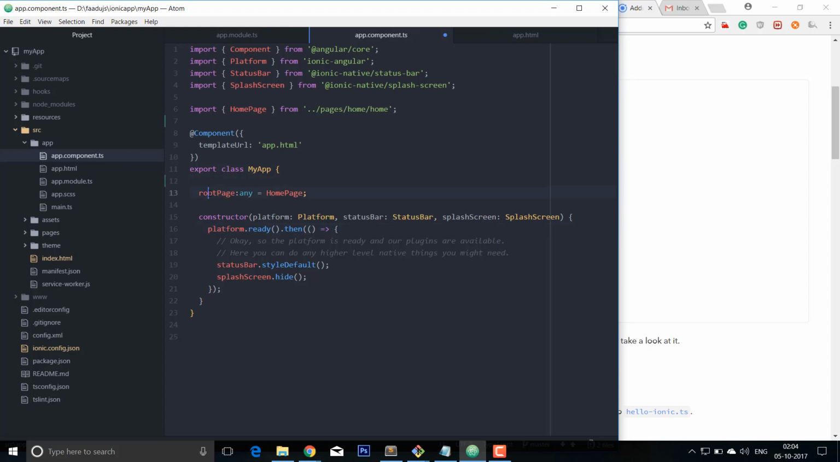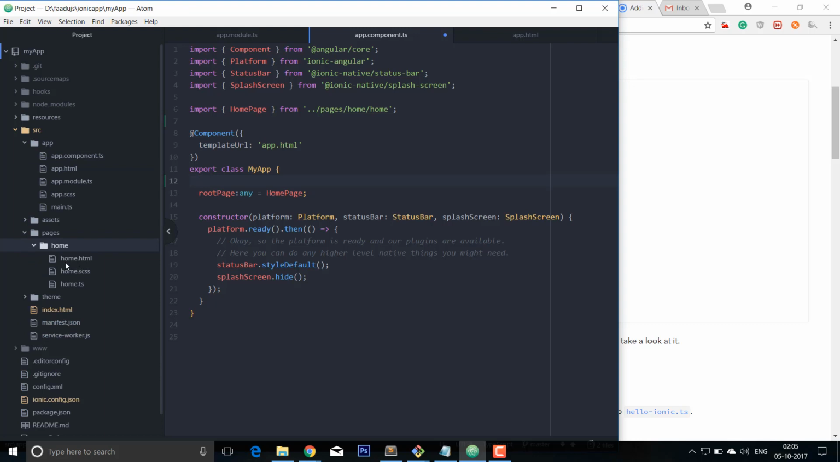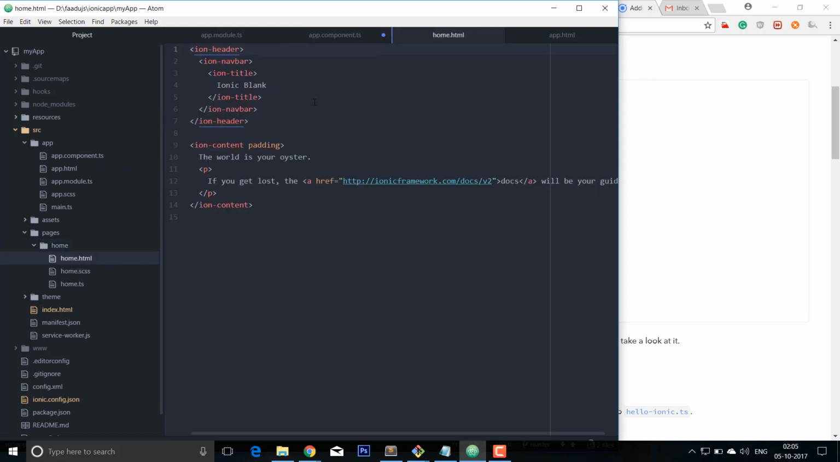This root page is a variable. This any is a TypeScript type. I'll discuss TypeScript also, not now. So this root any home page, they have provided this home page. This home page is here, page home page. This home page, Ionic blank header. This is content, this is padding. So if you want to change the name of this, you can change it.